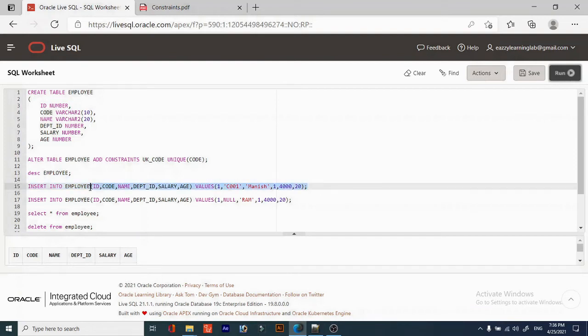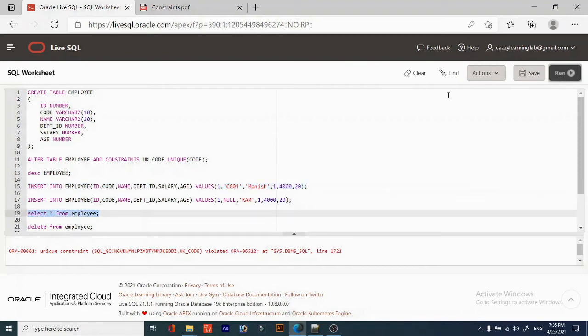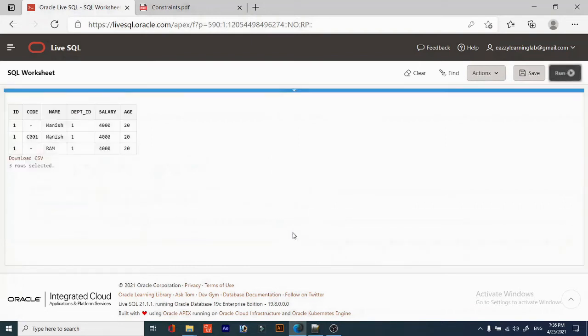I try to insert the same value. Okay, see this C0001. It has the same value. I will try to insert it. See, I get a unique constraint violation. So it will not allow me to insert the same code into the table. So this is basically a unique constraint, but it has allowed me to insert null values. Why?